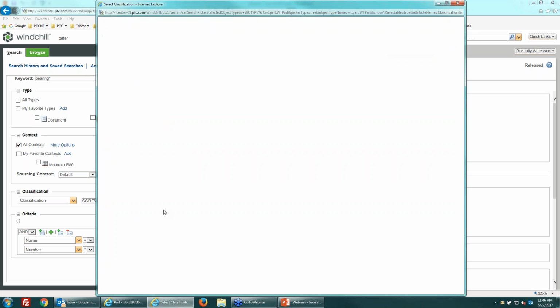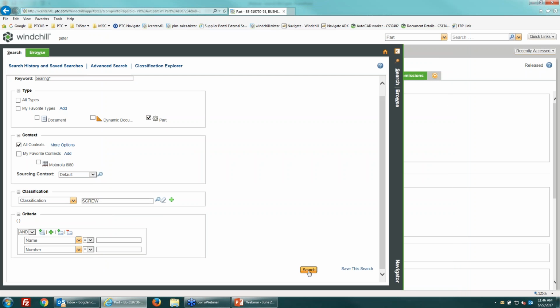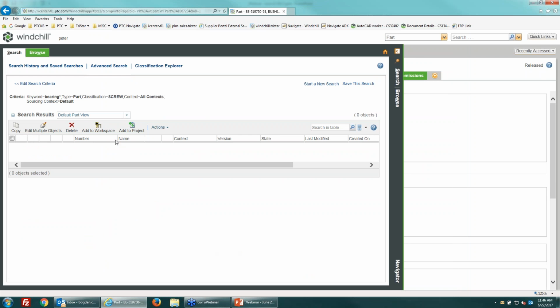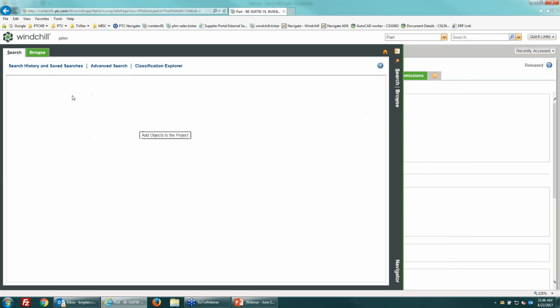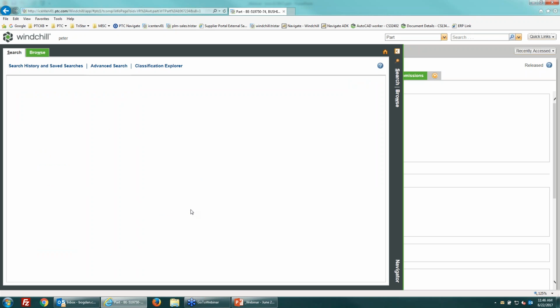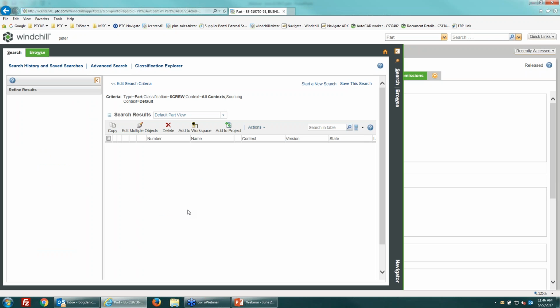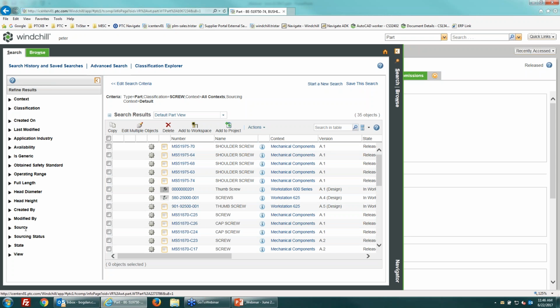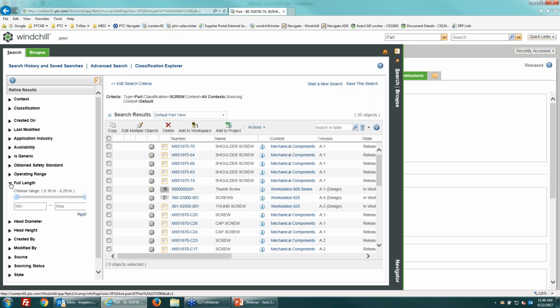There's more categories underneath it. Let's say I'm only looking for screws in that classification category. And I'm going to remove the word bearing because I have the word bearing in there. I don't want to search for bearings because that's not a screw. Just remove that. And that's going to give me a whole bunch of screws. And then I have the categories on the left-hand side that I can search for.